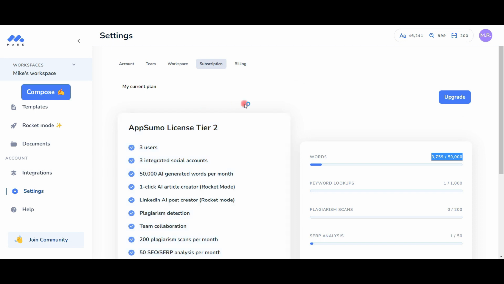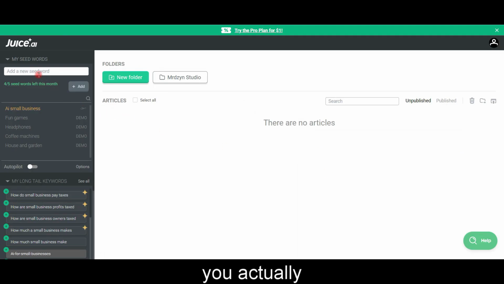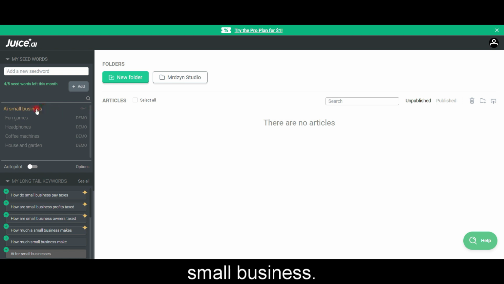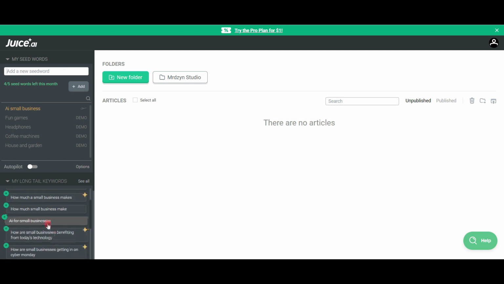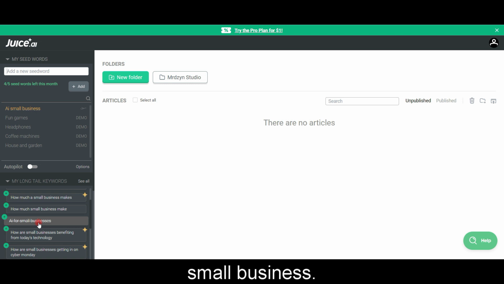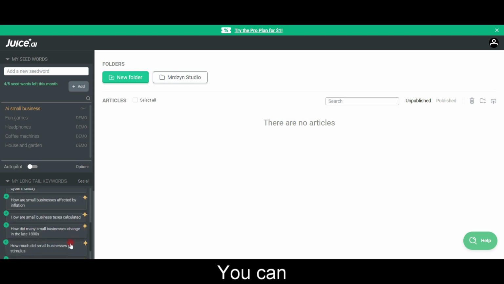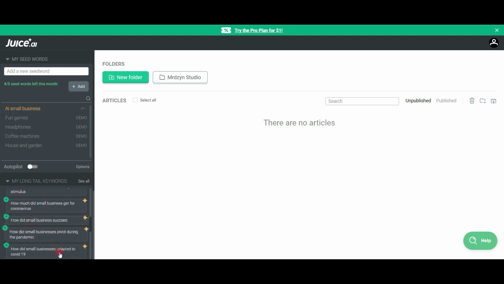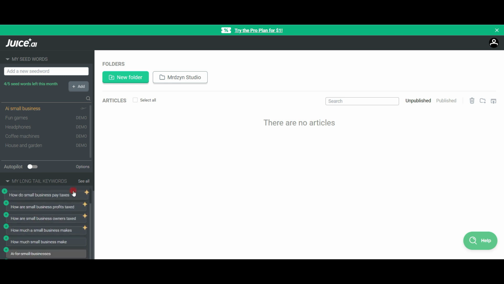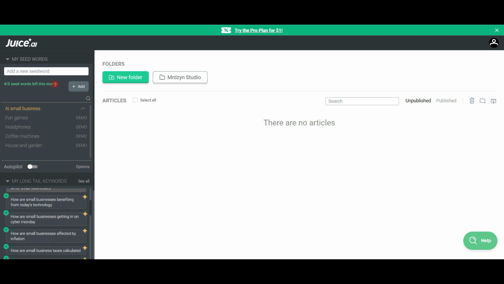So let's actually compare this with Juice.AI. With Juice, you just need to have your seed words in here. The first seed word I put in was AI small business, and it would generate long tail keywords. The first long tail was AI for small business. Some of the suggestions are actually not as relevant, but basically you have to choose.